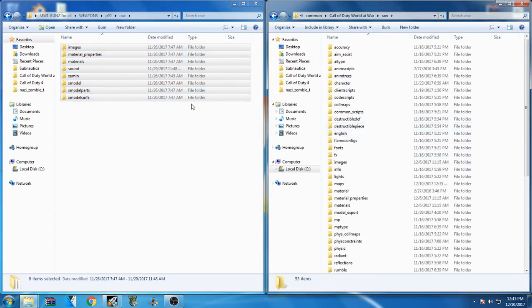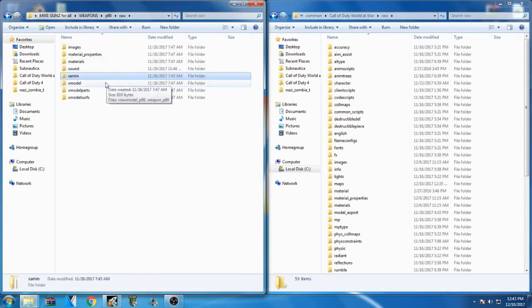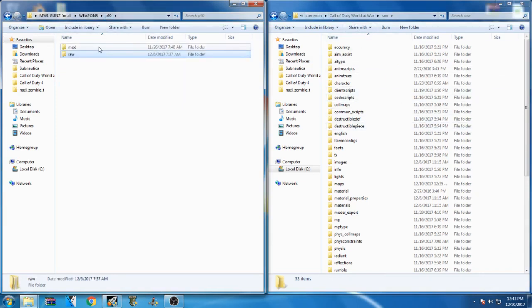Once you do that, you have the X animations for the animations of the gun, obviously, the models, the sound folder for the raw, and you already put the sound for the mod, the weapon file and the images as well in your map.